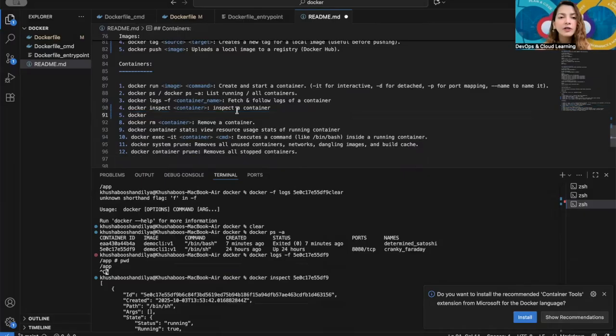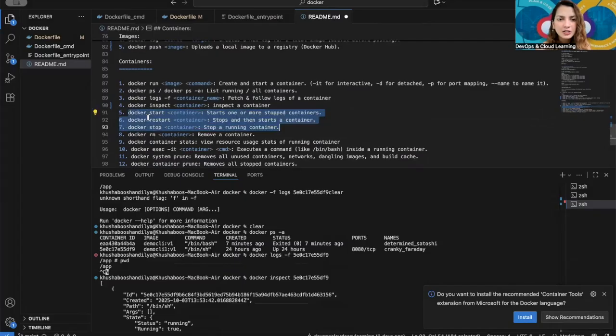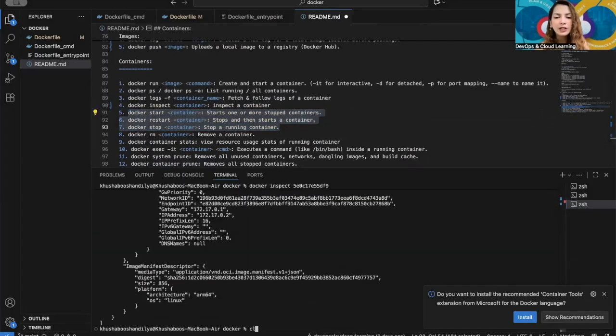Oh, I'm so sorry, I made some changes in my README. I don't want to do that. So let me clear the terminal.